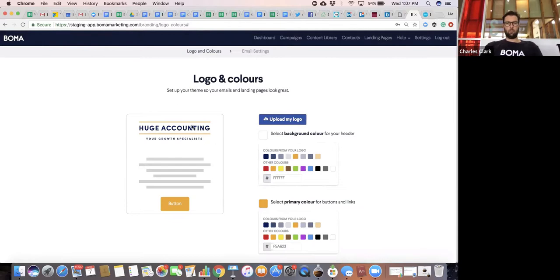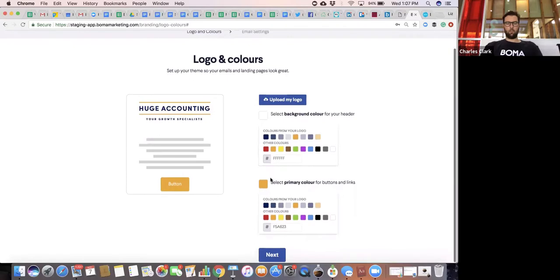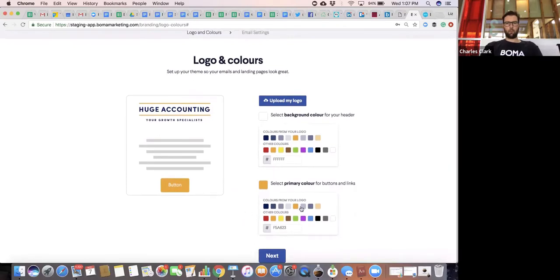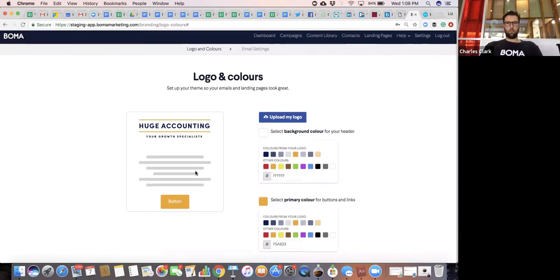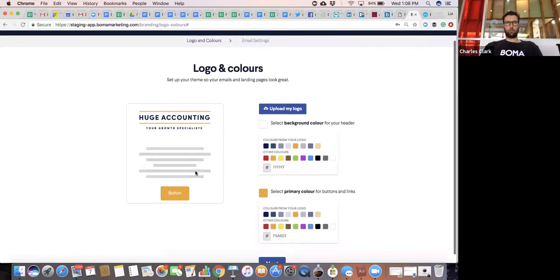So you can see here that my logo's got yellow and blue. These are the suggested colours from Boma. If you do know the hex code, you can put that in there to make it absolutely accurate. Otherwise, click on the buttons here. So for example, for the button, we could switch that to a blue, to a red, but I think the yellow looks good, and that means that in my email, I've got the beginnings of a template for a really professional looking email going out, and you will be able to customize this as you go through.